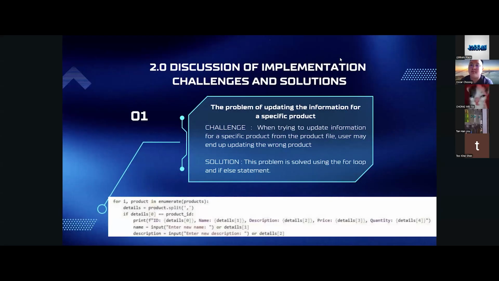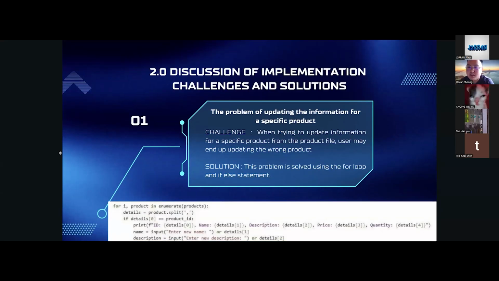So now I will discuss the implication of changes and solution. The first problem is the problem of updating the information for a specific product. The challenge is when trying to update information for a specific product from the product file, the user may end up updating the wrong product since there are many product information stored in the file.